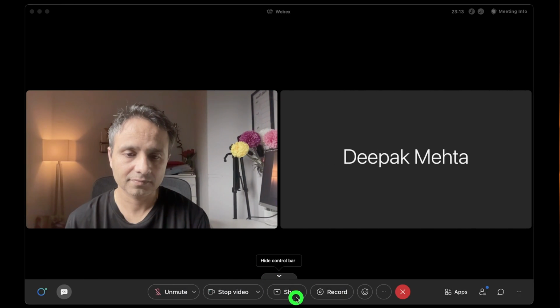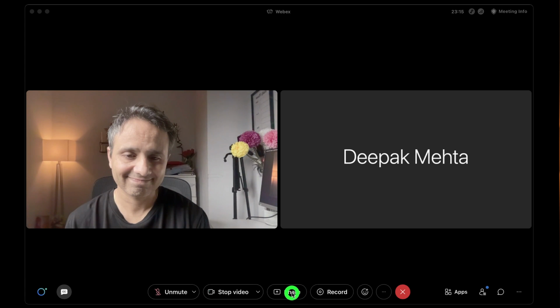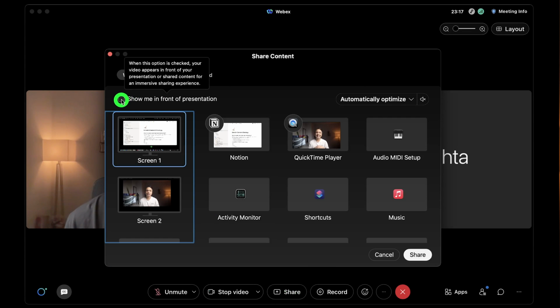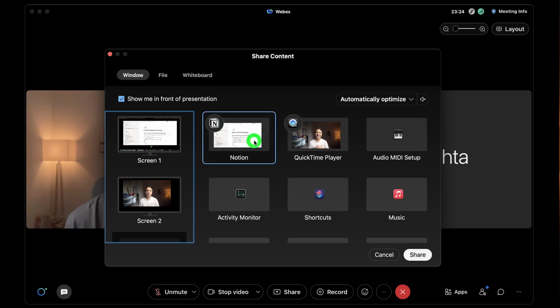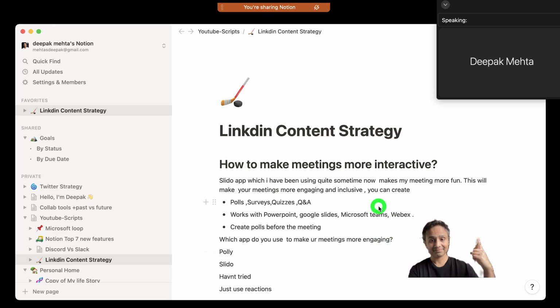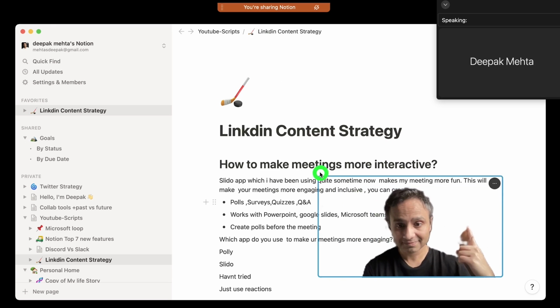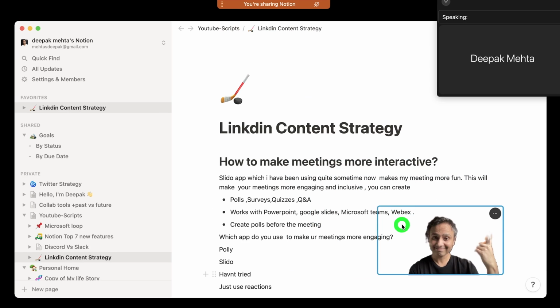Second one in my list is Immersive Share, which brings more fun and feel to your presentation. To start Immersive Share, click Share on the bottom tray and then choose Show Me in front of the presentation and choose what you want to share. For example, I want to share my Notion window. So now you will see me inside my Notion workspace talking about my LinkedIn strategies, just like a weatherman.